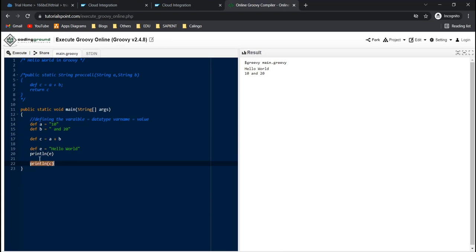Oh, okay. Let me show you. So this has a top to bottom approach. If you see here, at first I printed the string E, that is hello world, and then again C. So that is why the output is like this.